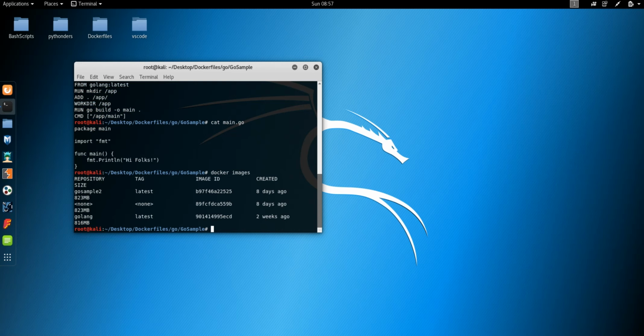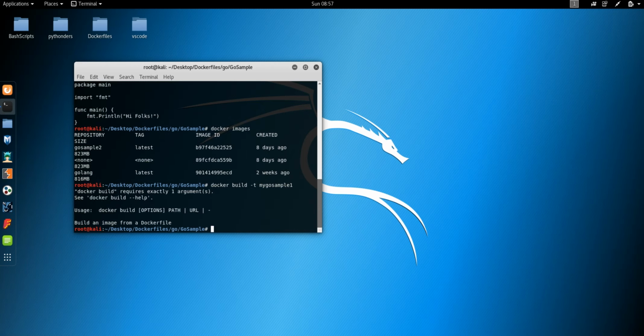Docker needs two things: to build and run. We have to build. Docker build my go sample 1. Yeah, it's an error. Please don't forget the full stop at the end of your command. Yes, it's faster.